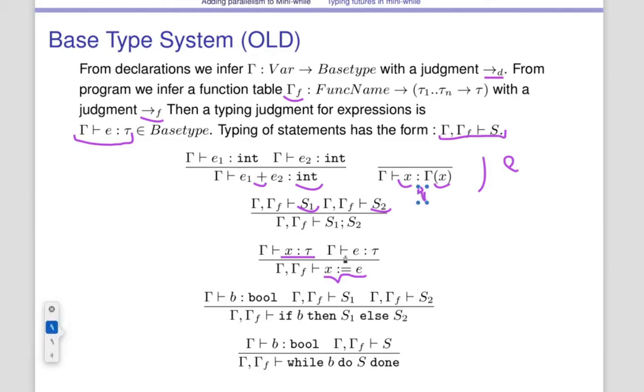And we check whether the type of the variable is equal to the type of the expression we assigned to the variable. Recall here we don't have subtyping or any compatibility checks between types. I mean, compatibility check is just type equality.